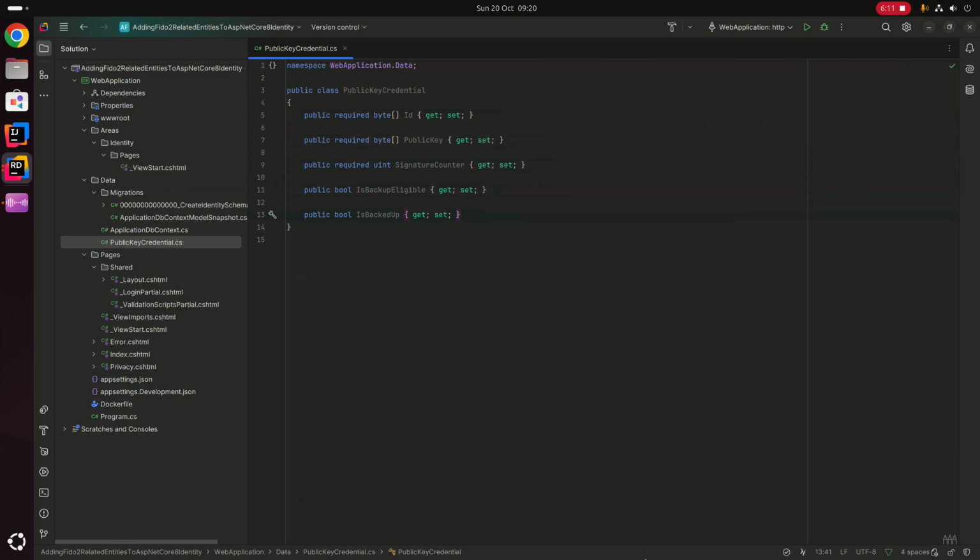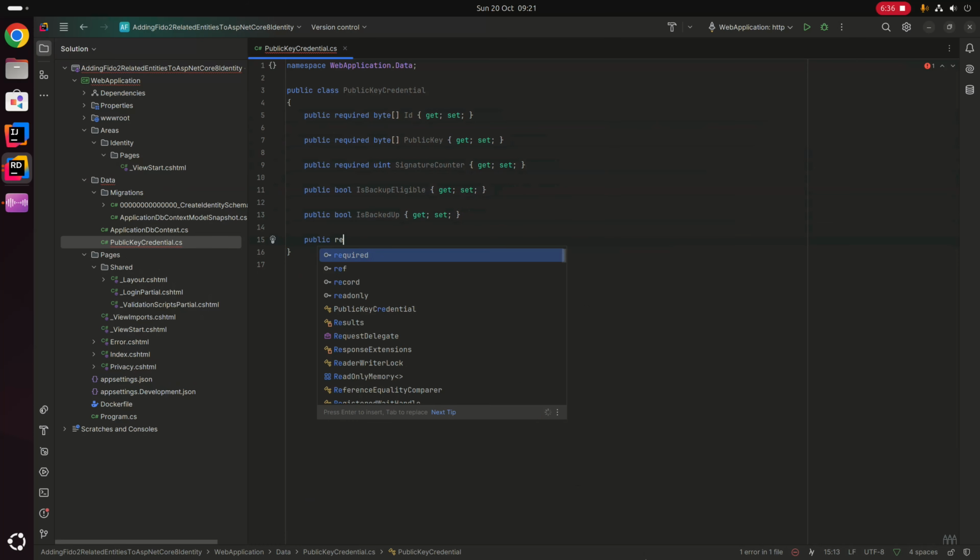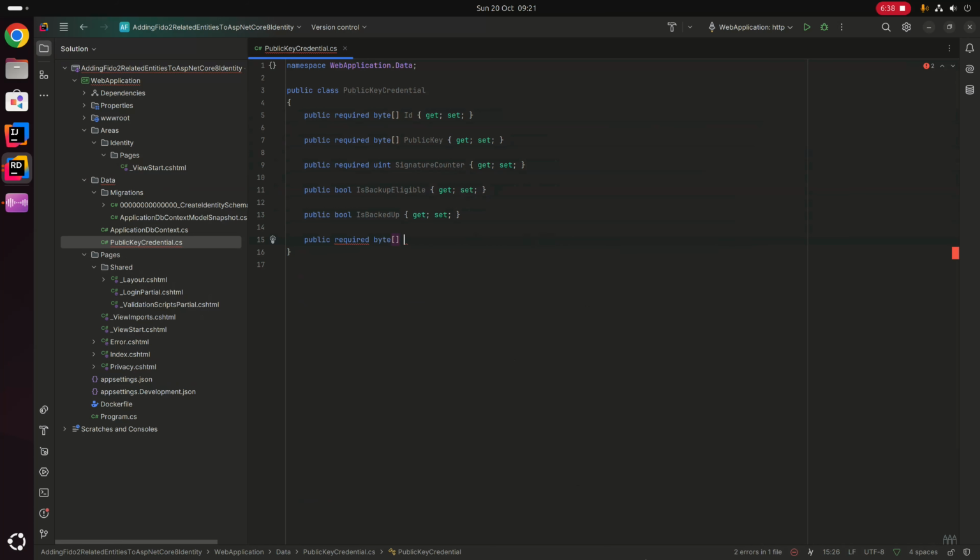Next up, we are going to want a property to store the attestation object. Now, the attestation object is given to us when the credential is created or registered, and storing this enables us to reference the credential's attestation statement at a later date for validation purposes, for example. So what we're going to do is say public required, and this is again another byte array, and then this is going to be called attestation object, and then we will include the getter and setter like so.